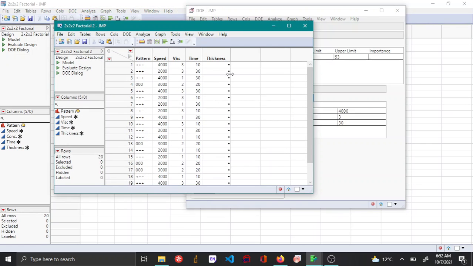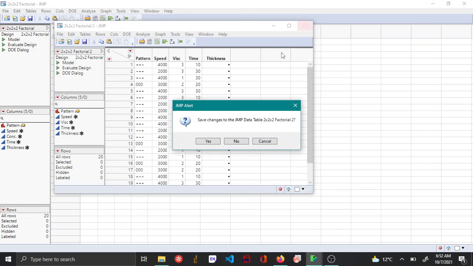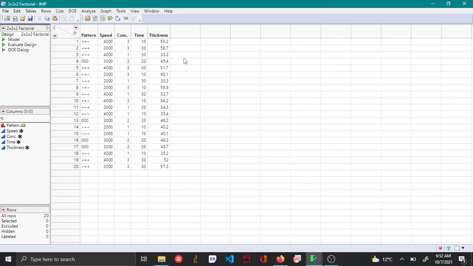Let me just show that in the DOE box. As I mentioned before, there are three variables. These are all continuous variables. There are two-level factors and there are two center points, and I've repeated them once. So now let's try to evaluate this.